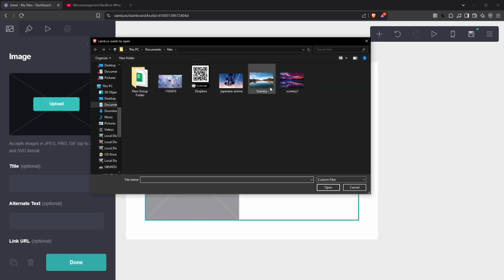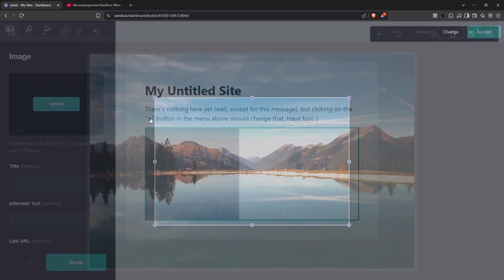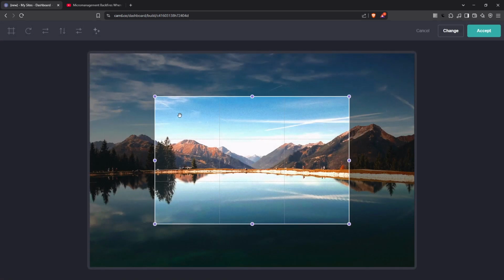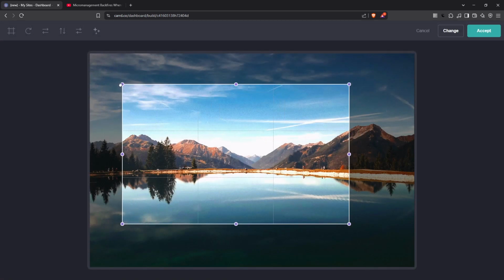Once your image is uploaded, you have the option to resize or crop it so that it fits perfectly within your design. This is a great feature for fine-tuning the visual appeal of your site. After adjustments, confirm your changes by clicking accept.